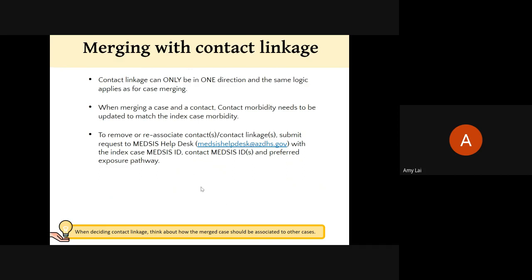So this is a tip. When deciding contact linkage, think about how the merged case should be associated to another case. It's easier to make a decision if you think, okay, after I merge this case, how should this case be linked to, or how should another contact be linked back to, the merged case?